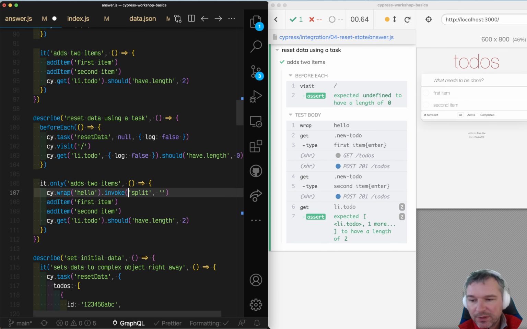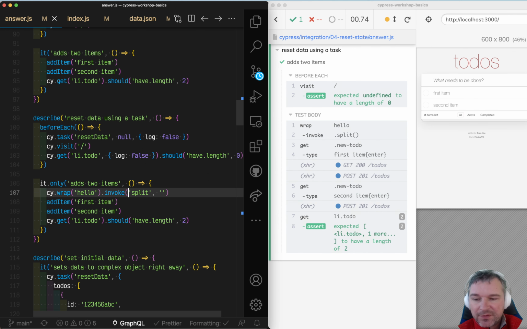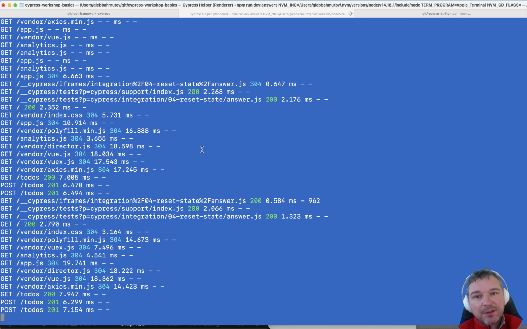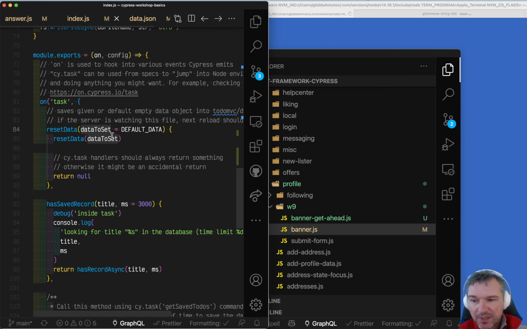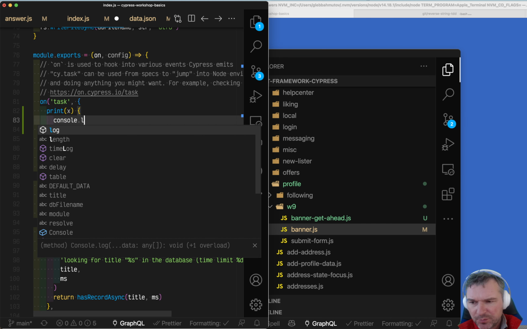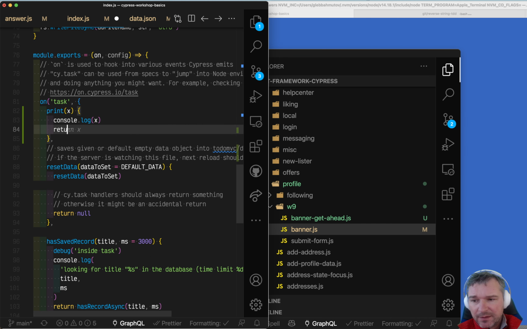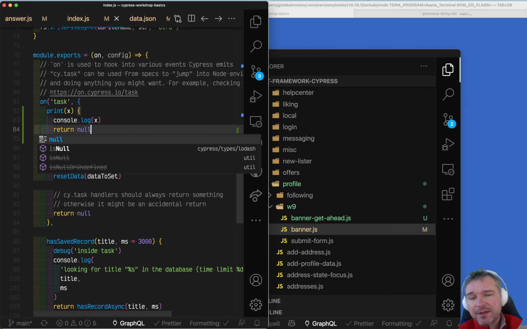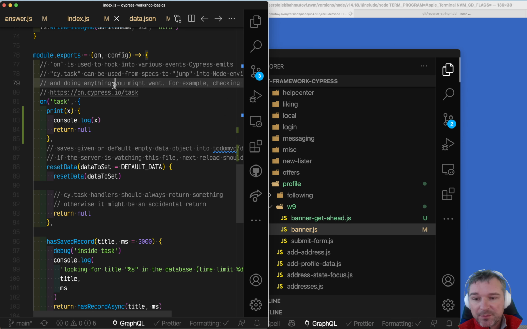And finally, what if you just want to log something in the terminal so that you can see it on your CI output and so on? Well, in that case, go to the plugins file and just add a new method. Let's say print, and x would be the argument, and output it to the console. And don't forget, you need to return something. It cannot be undefined. Cypress will complain if you're not returning a promise or null.